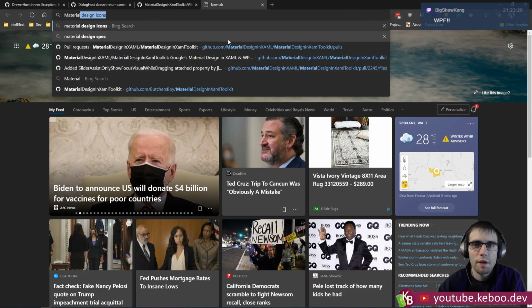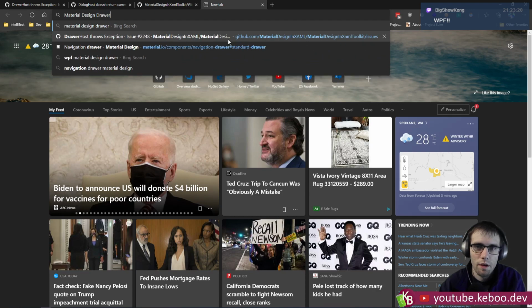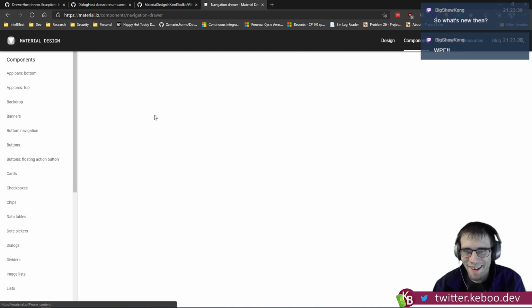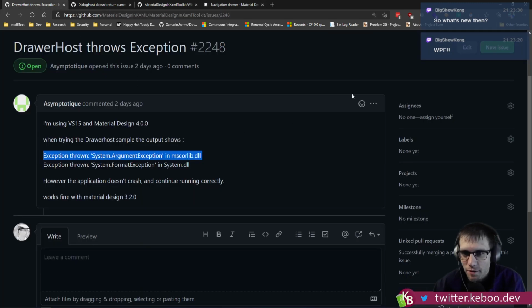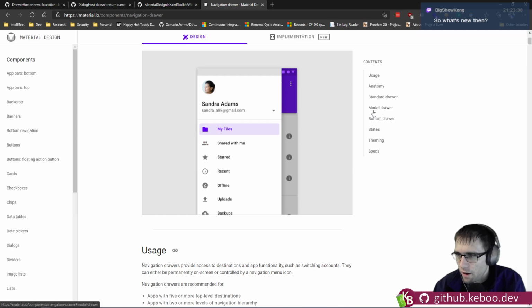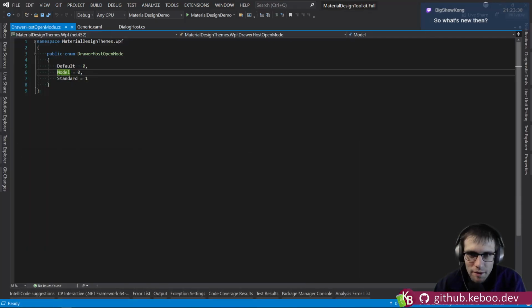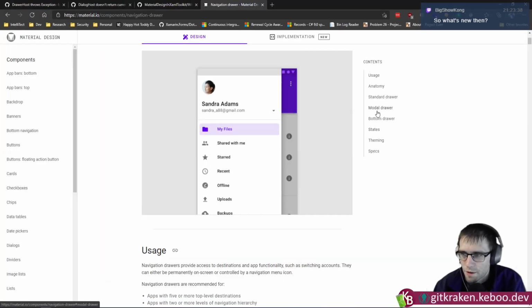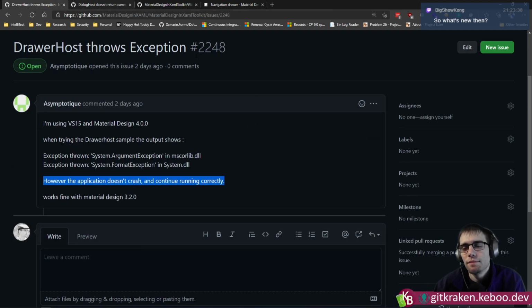Let's see. Material design drawer host. So what's new then? Yeah, par for the course. Yeah, this is... See that little E? It turns out that model is not the same as modal. Dang it.